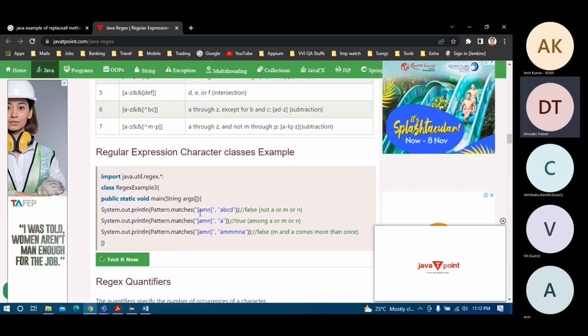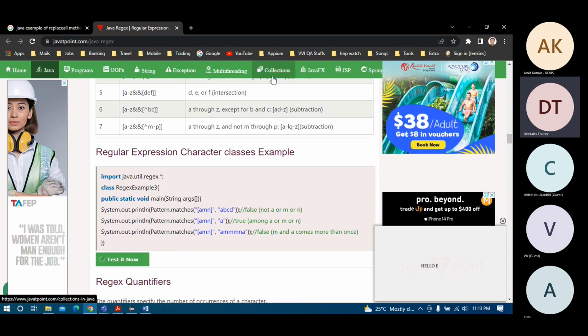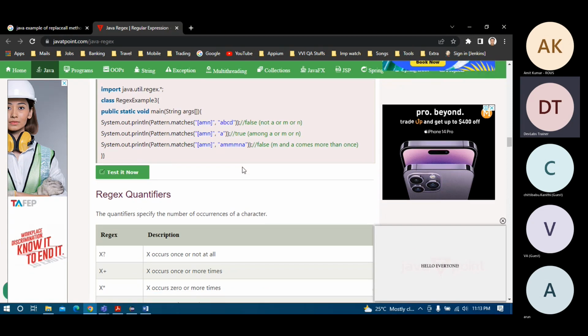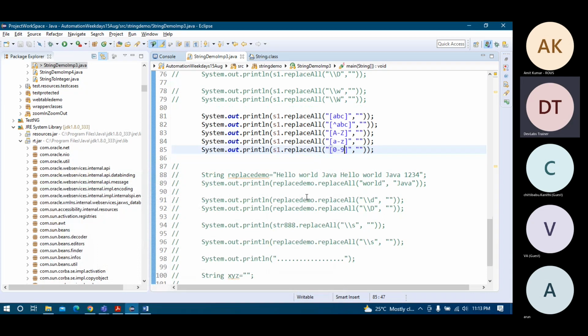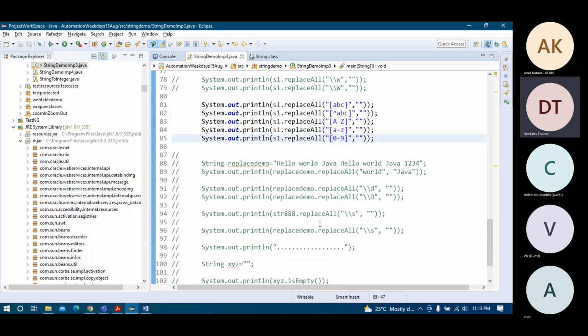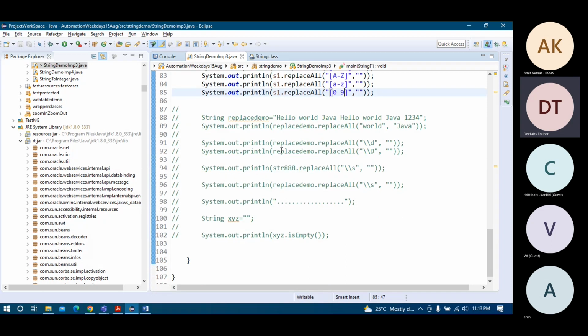This regex is a separate topic of Java. I just introduced the basic things, so that if you see it somewhere, you don't get confused about how it came about. Okay. So these are the same examples whatever I have shown you just now. You can see a small s, a capital S, all examples I have given.